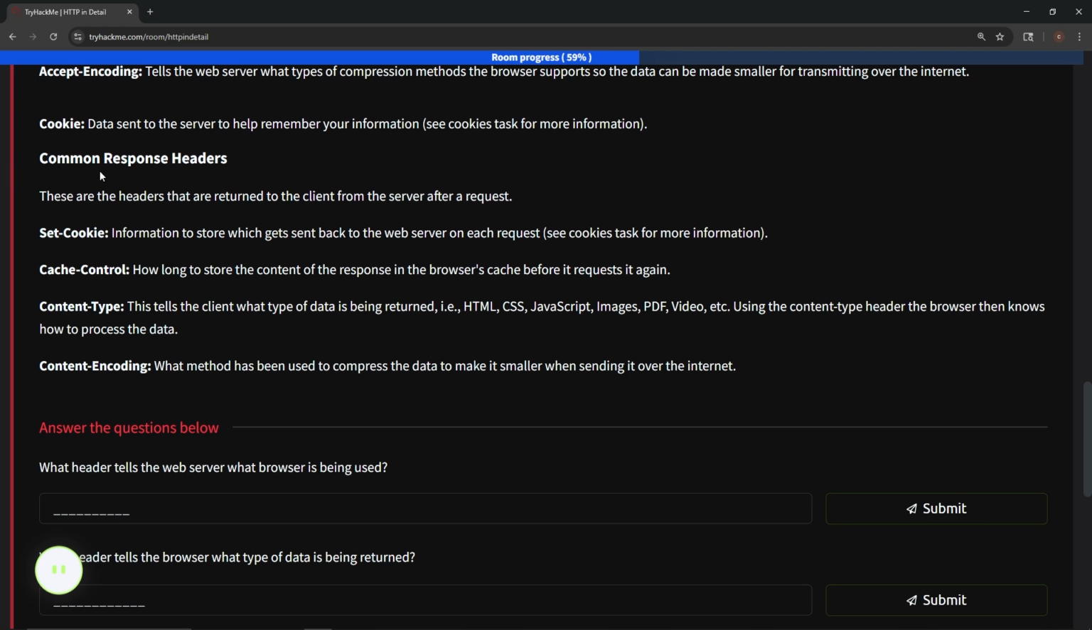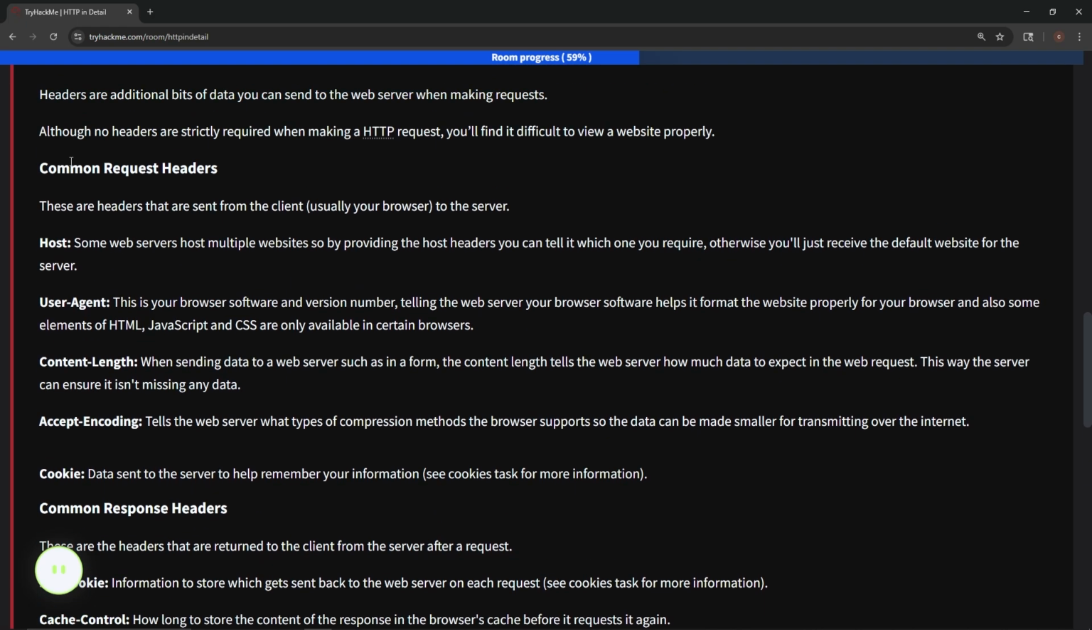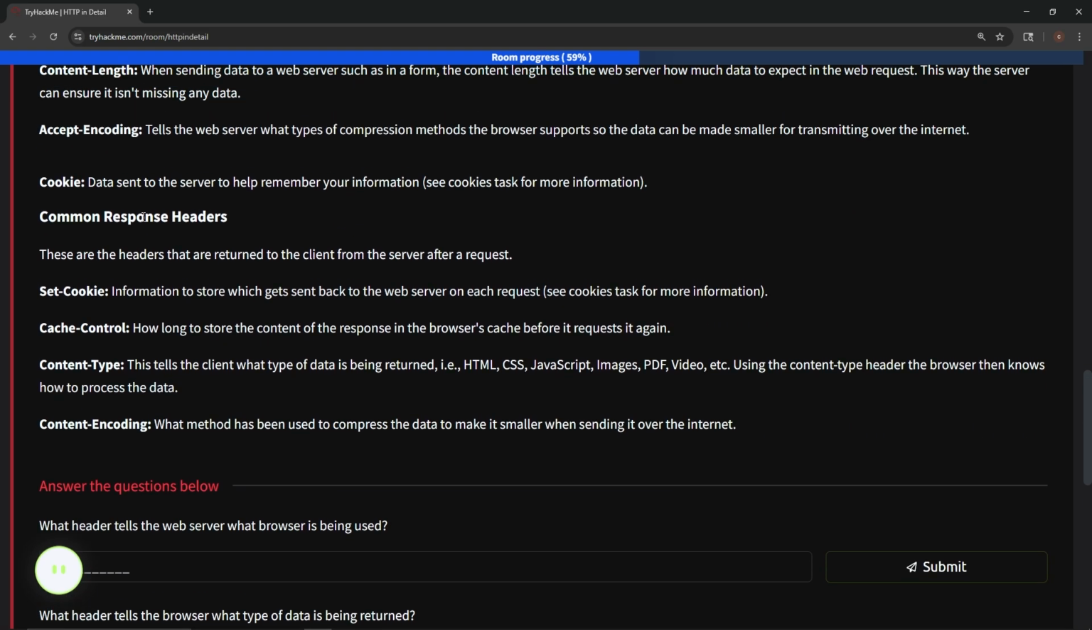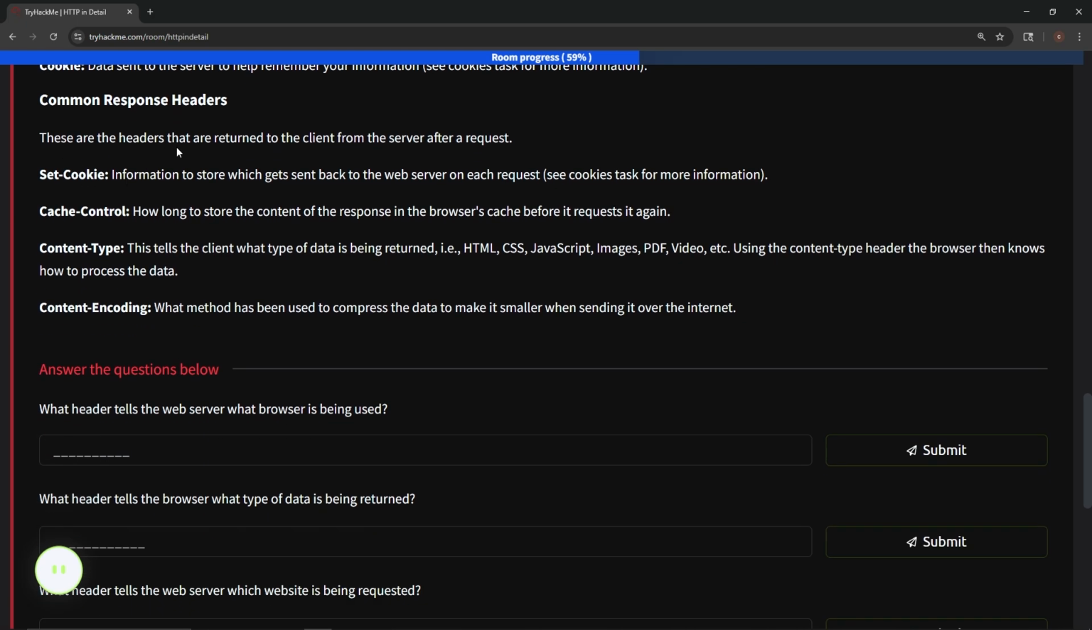And then we've got some common response headers. So these are the ones being sent for request, I guess. And then we've got the common response headers that come back from the server. So these are the headers that are returned to the client from the server after a request, believe it or not. All right, so we've got set cookie, which is information to store which gets sent back to the web server on each request. All right, and we'll see that in cookies later.